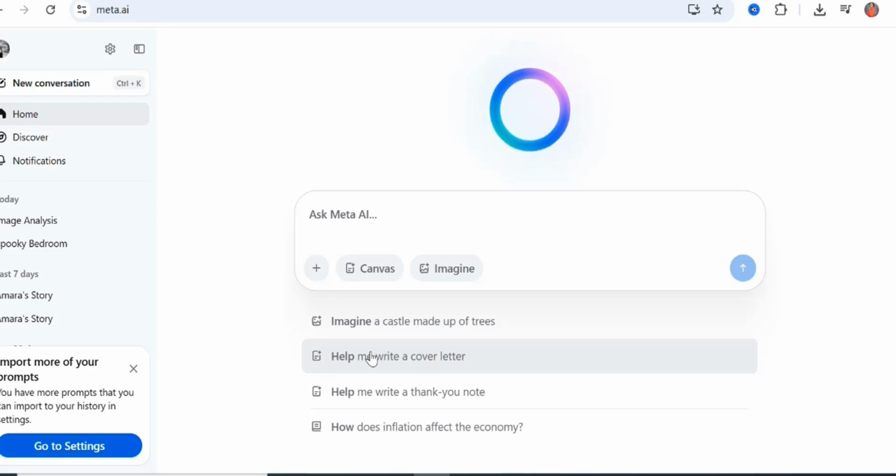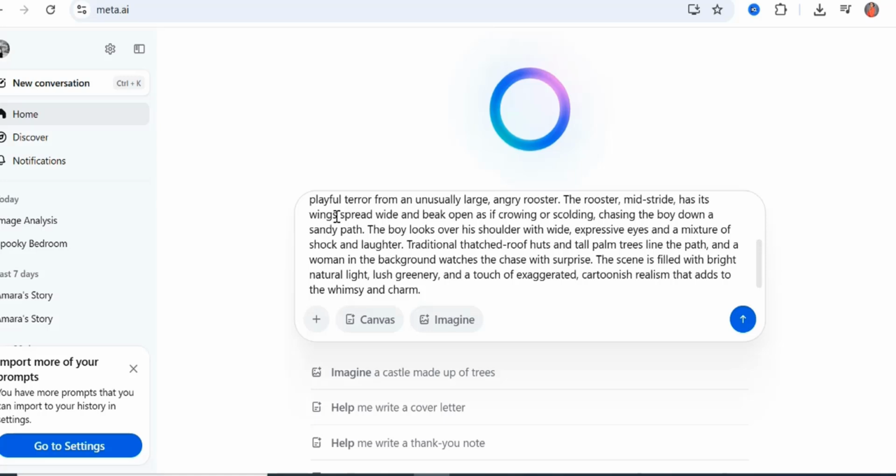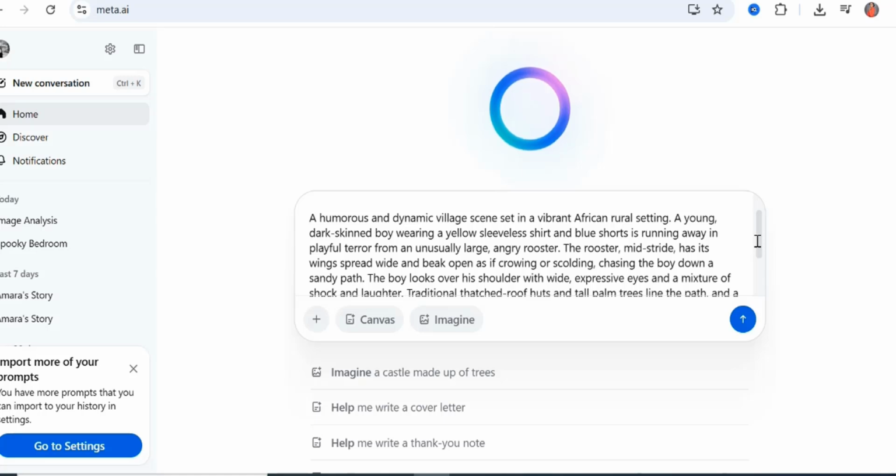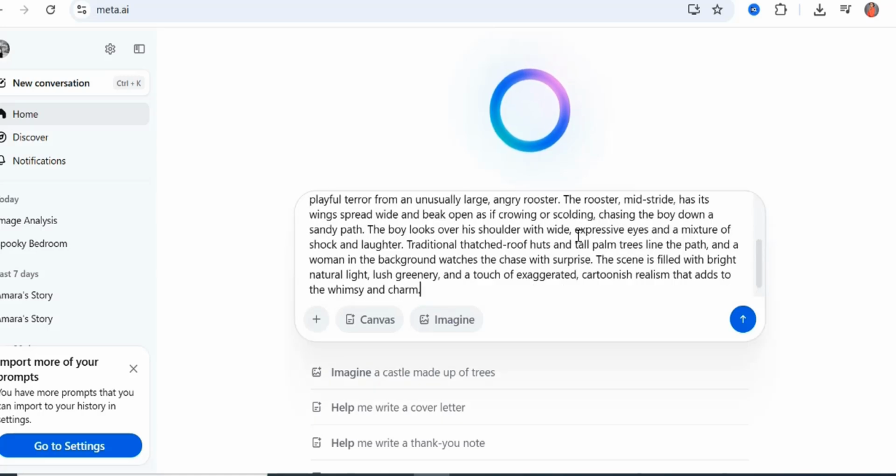What we want to do is the image generation part. So let's get started. What you need to do is come over to this part and paste your prompt. It could be anything, but I actually love this playful prompt I had about an African animation story. So whatever works for you. This prompt says: a humorous and dynamic village scene set in a vibrant rural setting. A young dark-skinned boy is wearing a yellow sleeveless shirt, blue shorts, and is running away in playful terror from an unusually large and angry rooster. The rooster, mid-stride, has its wings spread wide, and every other thing that is here. So I don't want to go really deeply into it.